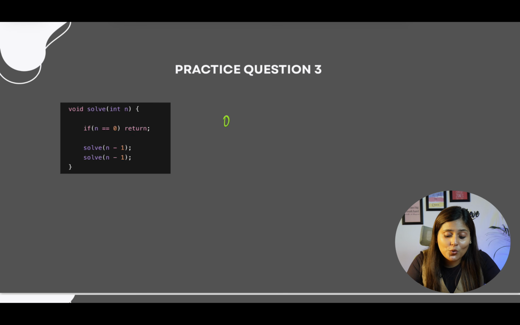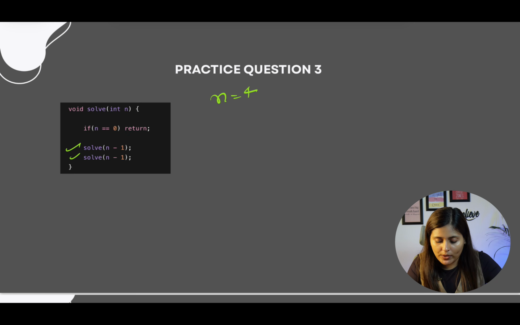If your answer was 2 power n, congrats, you are right. But let's see how I will calculate. I'll take n is equal to 4 here and see: if n is equal to 4, I am calling two functions, n minus 1 and n minus 1, 2 times. But we are calling for 2 times, right?